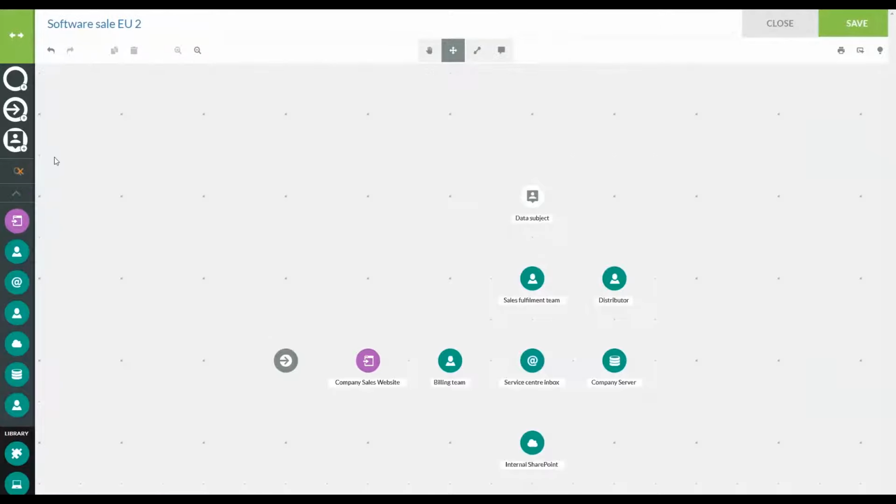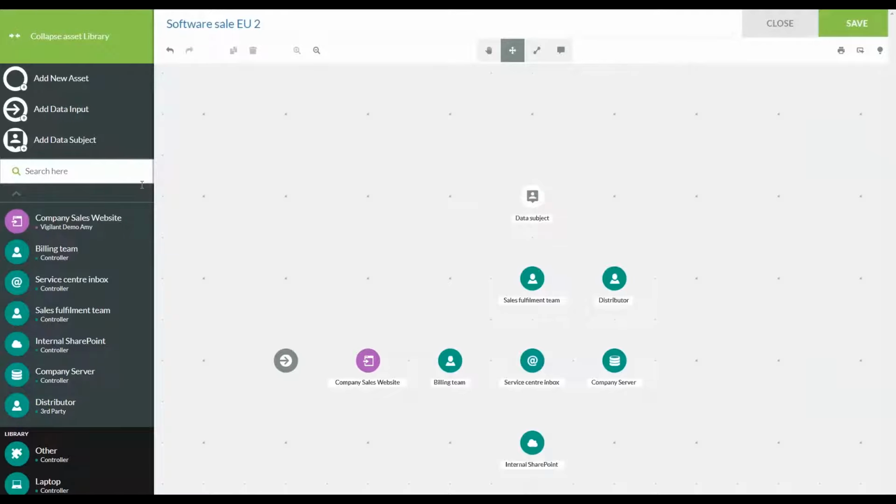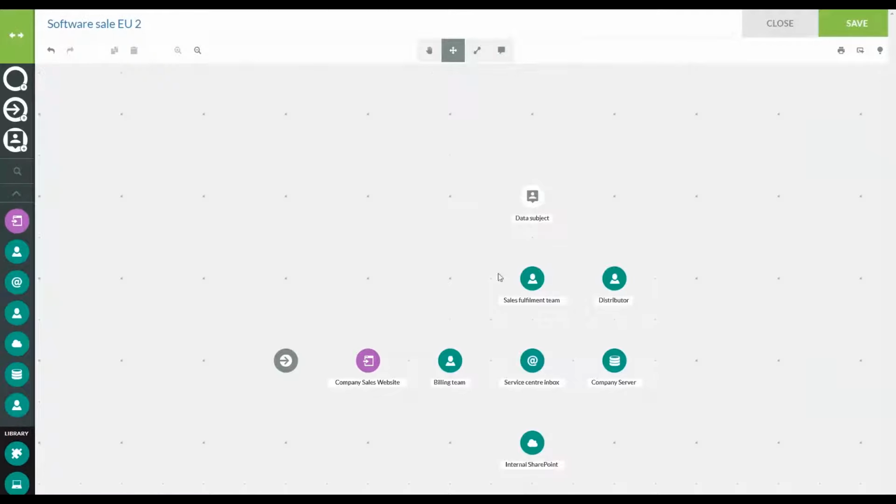So then we've just got the whole of our map like so. After we've put all of the assets on there, we'll go through and show how that connection tool works and how we define our legitimate basis or lawful basis for processing this data and the particular data items that are being moved through.